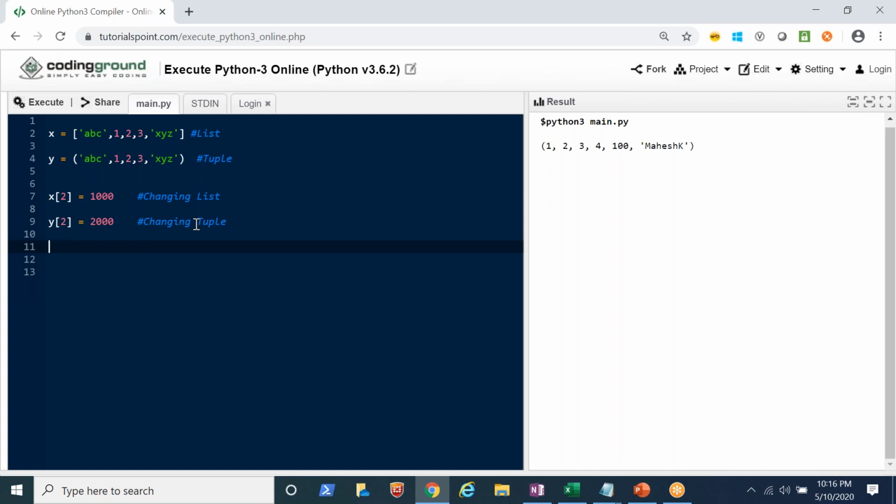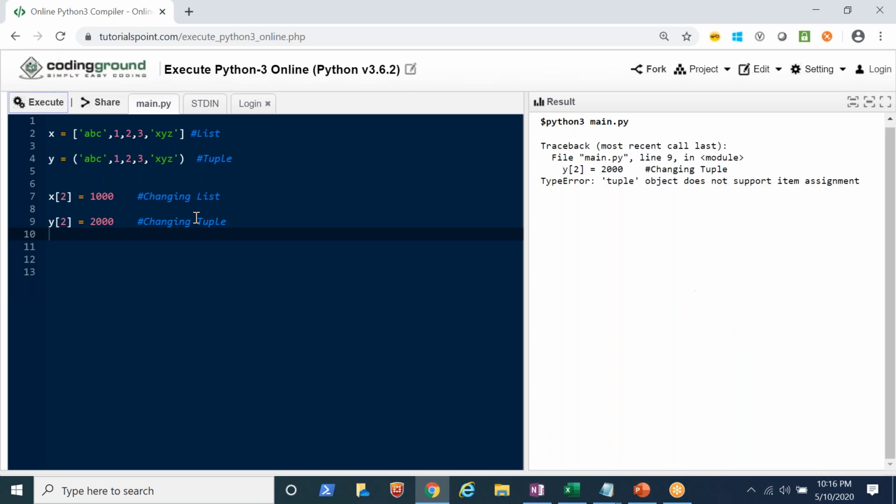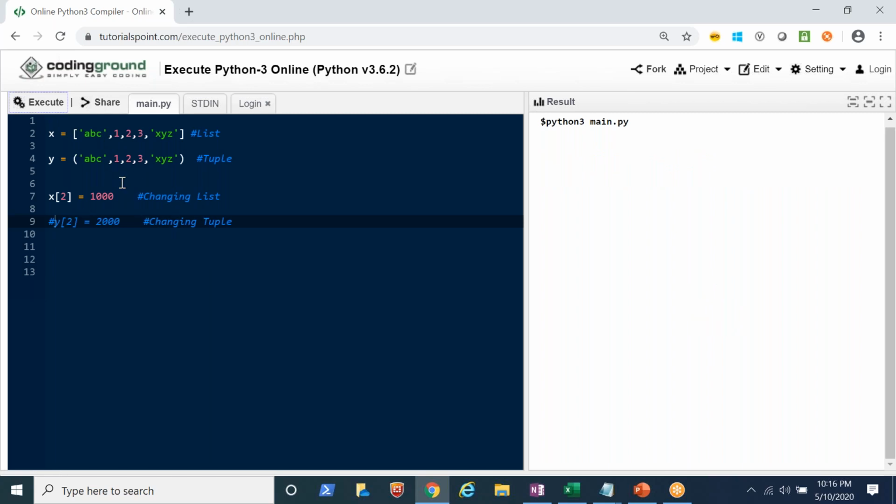Okay, yeah, that is correct. Y is a tuple, right? And I cannot change the value. Here I am trying to change index number 2 with this value, and I cannot change it. It should give me an error: tuple object does not support item assignment. If I comment it, now it should work. However, I didn't print anything, so it didn't print, but this code is working.